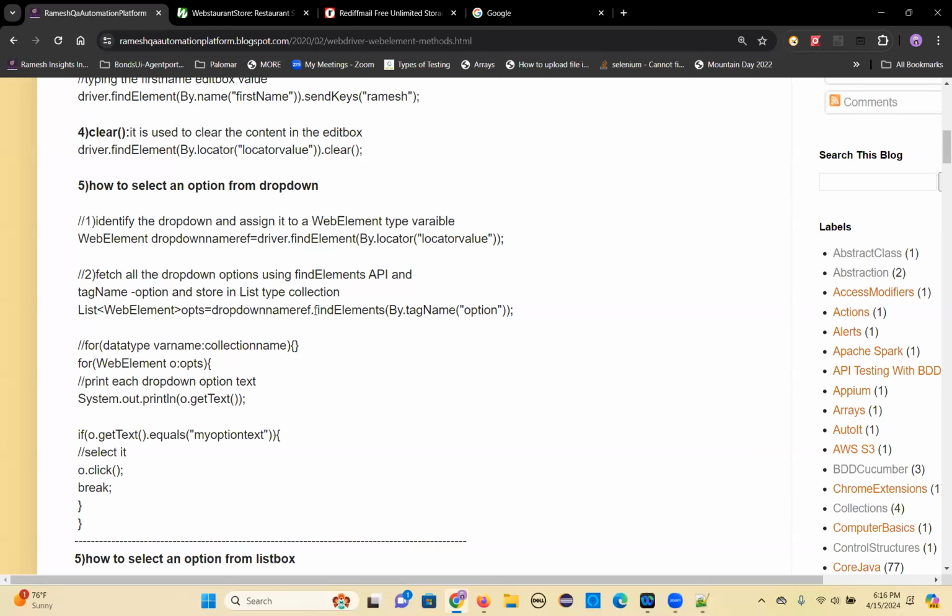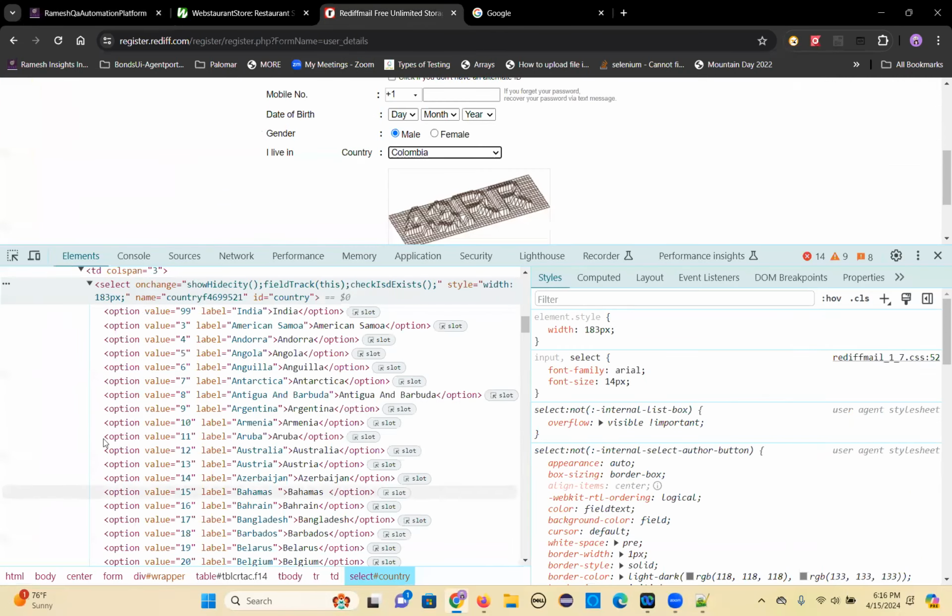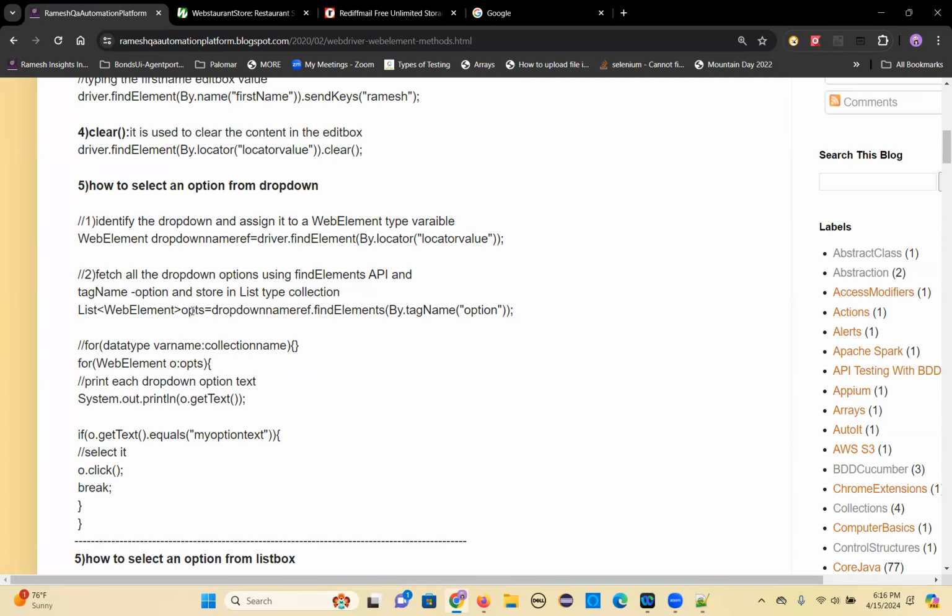See, dropdown.findElements(By.tagName("option")). So you got the collection of all these options. All these options you will get into this collection. Now you have a collection. You iterate it. How to iterate a collection? I already told you. How many ways can you iterate the collection? You can use the for-each loop, the normal for loop, or the iterator method. Three ways you can iterate the list collection.